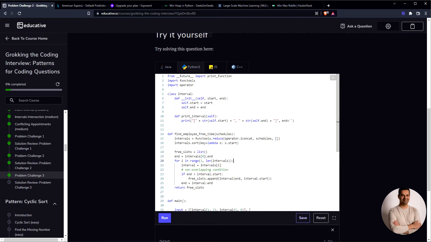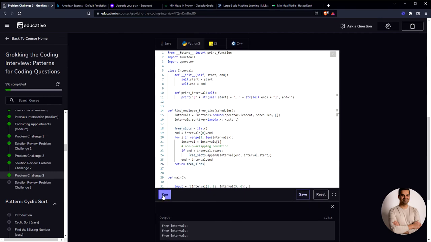So let's quickly have a look at how it looks. End is the first interval's end. We iterate because we've already accounted for the first interval. We skip that one. We extract the interval here. We see if they are not overlapping. If they are not, I append it into the free slots, and then I update the end here, and I return the free slots. Okay, let's run it and see in case we have any errors.